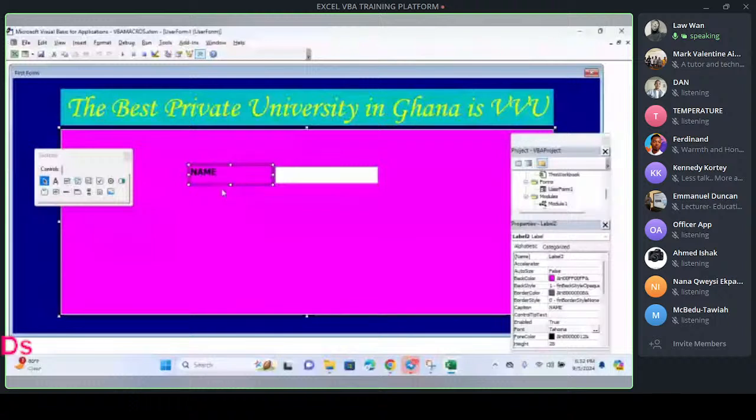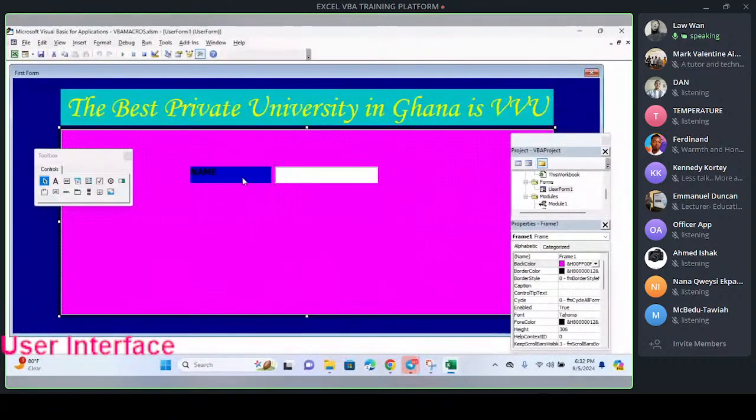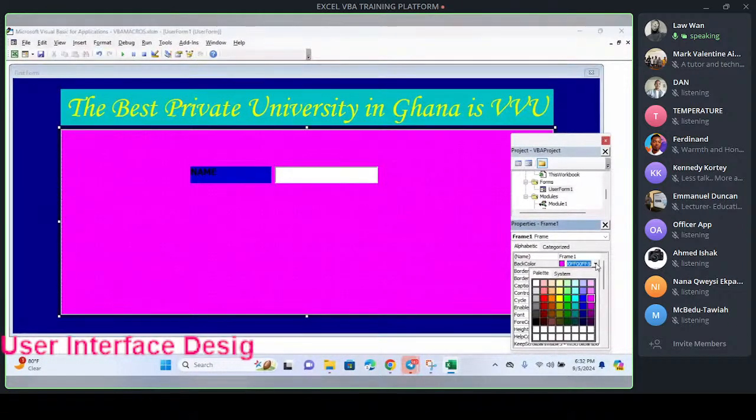You can as well add border color to the label. If you want to change the color, you can go here and then you select a color. But I normally don't like it this way. Yeah, so I always choose transparent. So you go to border style, then I'll choose the first one. So quickly, let me select it.